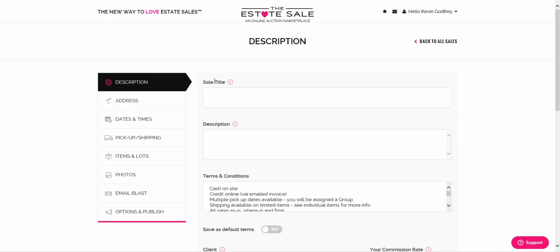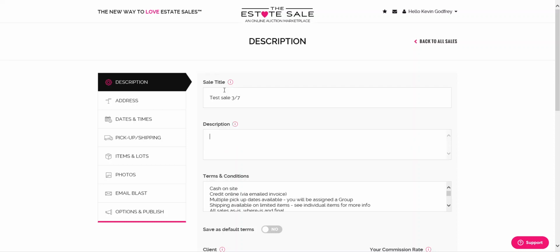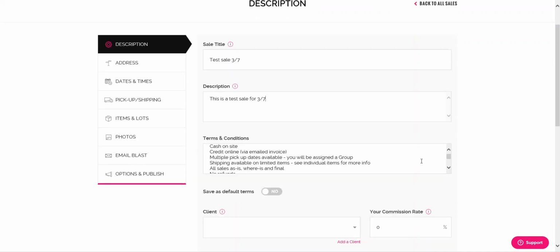I am going to really try to fly through this. So sale title, let's just do test sale for 3.7. Description, this is a test sale for 3.7. I do a lot of different test sales, so I have to kind of keep it organized this way.